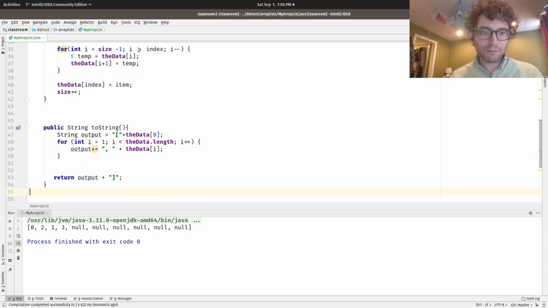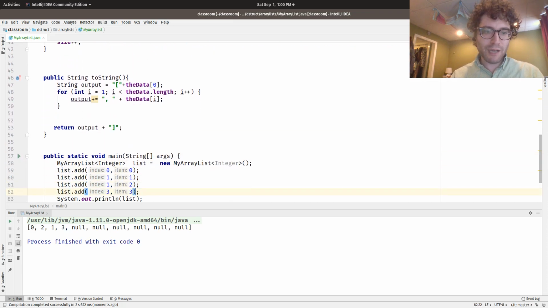Okay? And so now when we run our program, oh ho! We inserted 0 at index 0. Then we inserted 1 at index 1. Then we inserted 2 at index 1, and that pushed 1 to the right. Then we inserted 3 at index 3. Or sorry, whoops, that was adding 0 to index 3. Let's add 3 to index 1.